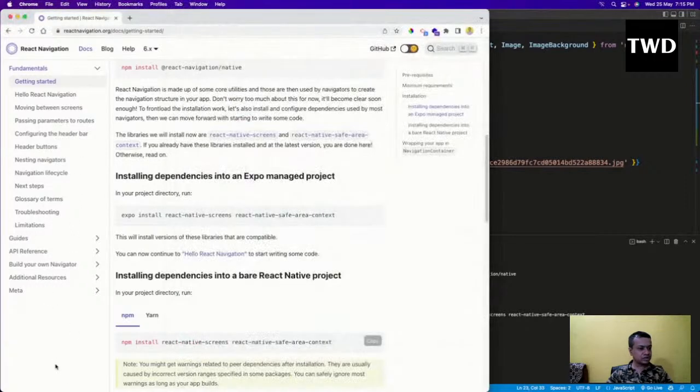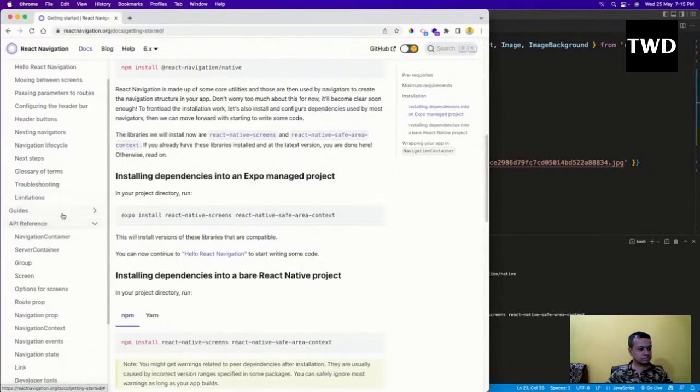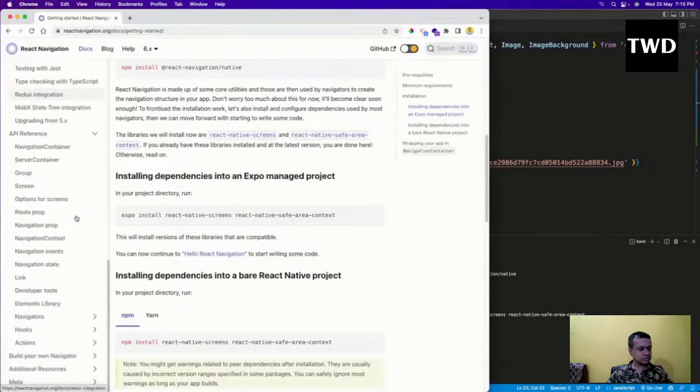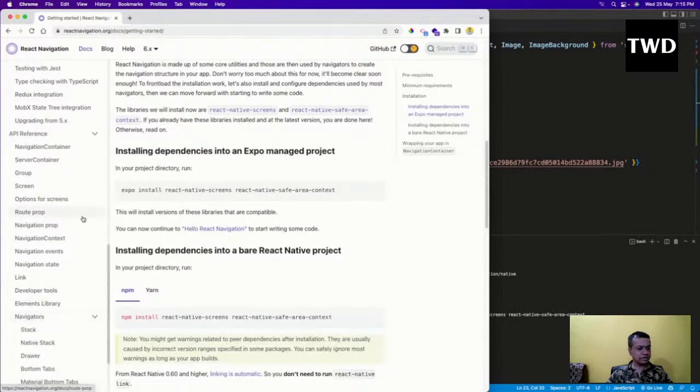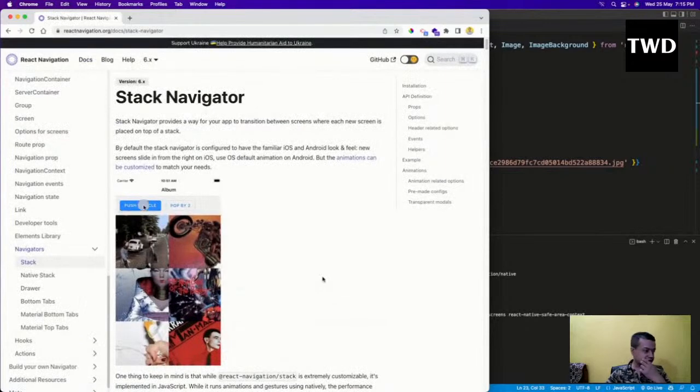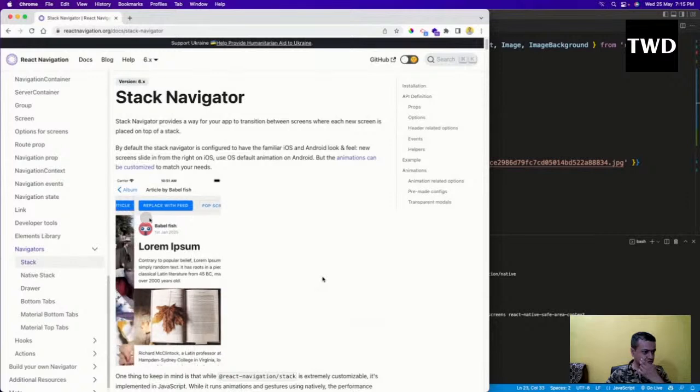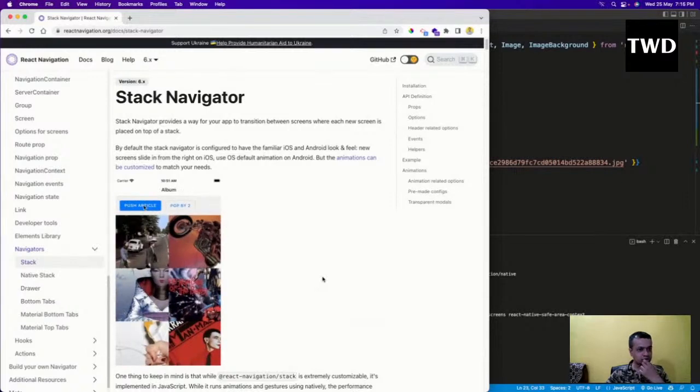Now there are different kinds of navigations. Where is it? Okay, this one, navigator and stack. So we're going to use the stack navigator. There are different kinds of navigation, and we're going to see most of them. So this stack navigation I have come to.